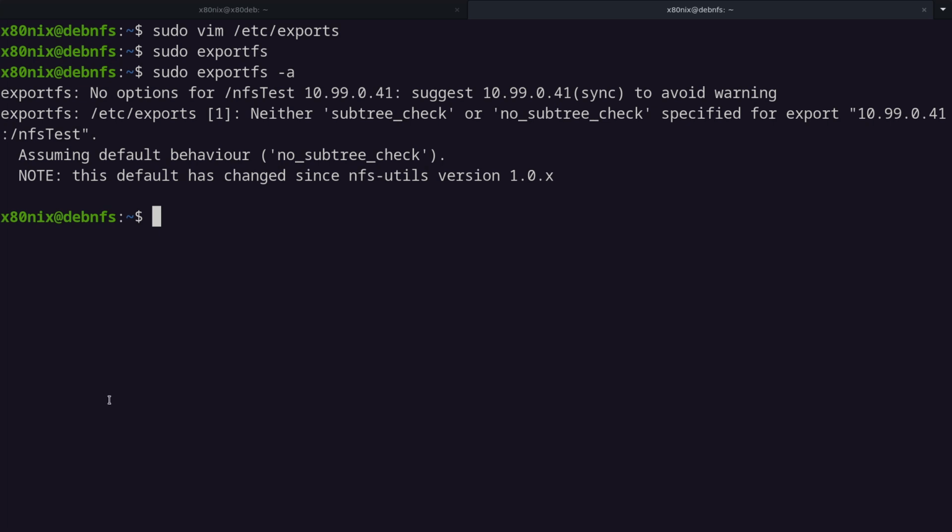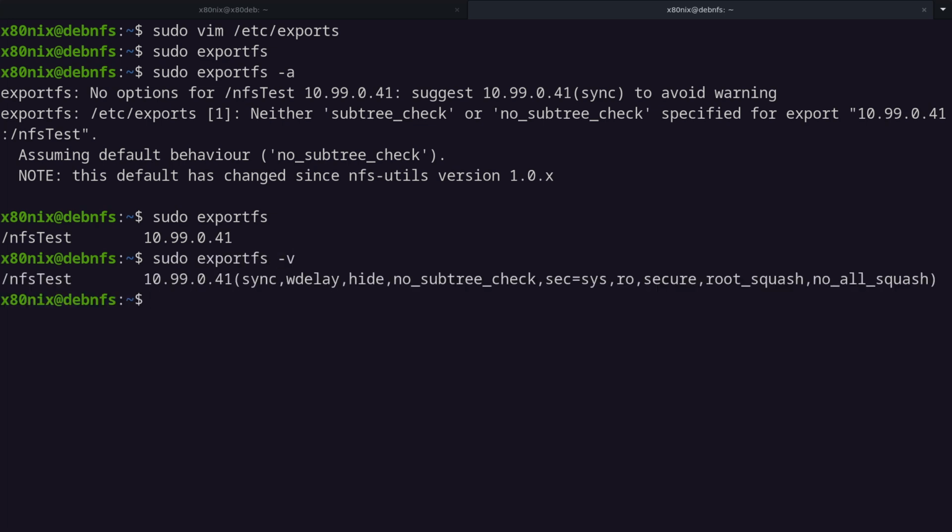And so if we make another run of exportfs, now we can see that our NFS test directory is exported. If I add -v, I get the verbose output, and I can see all the options that are currently applied to the exports. I'll run through some of these real quick and make a couple of adjustments to exports.